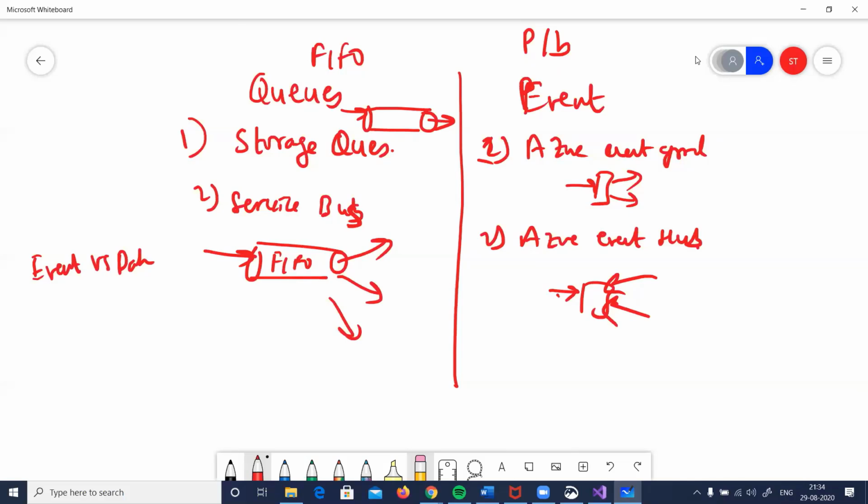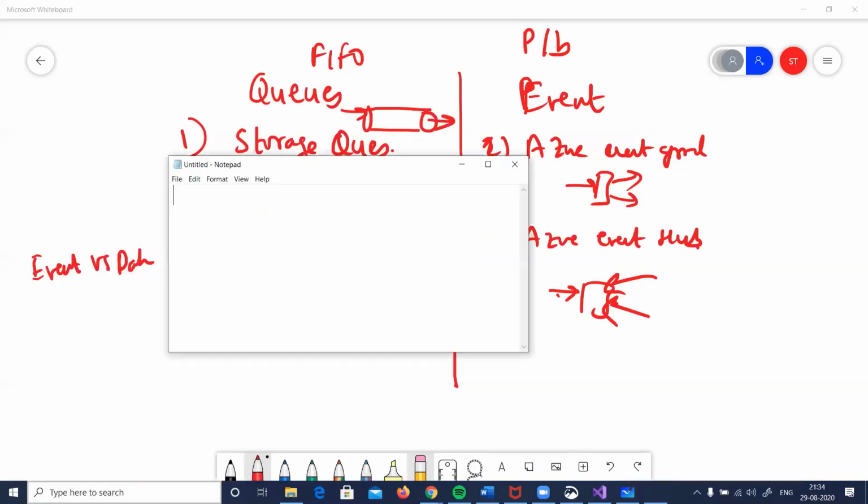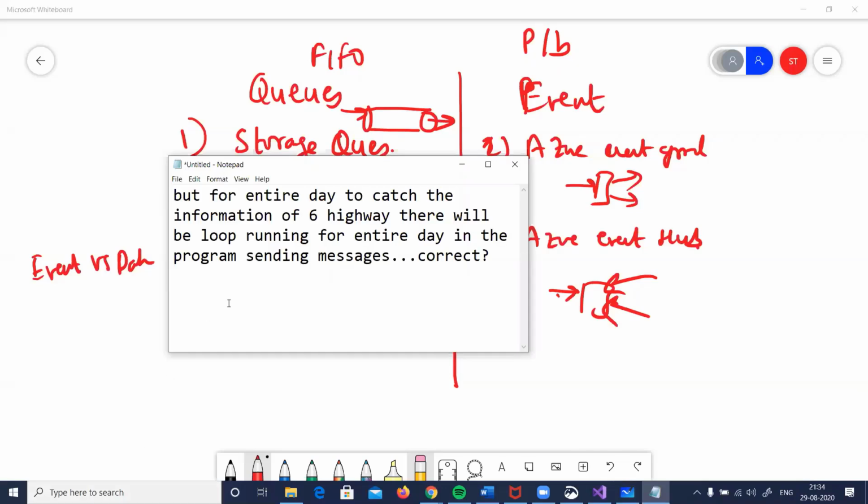There's a good question here from Mani sir, and then we'll write the receive part. For the entire day to catch the information of 6 highways, there will be no loop running. There are separate HTTP endpoints. When he publishes, it just goes into that partition. A partition is an allocated unit, very specific for that highway. So there will be no loop running for the entire day in the program.